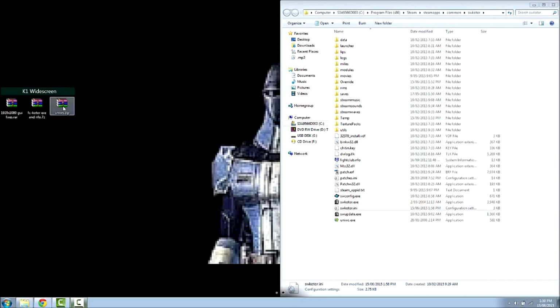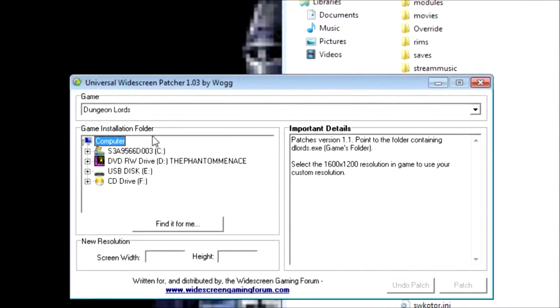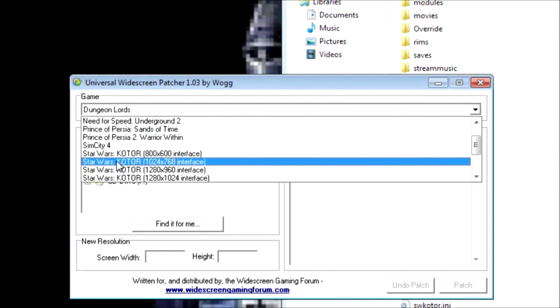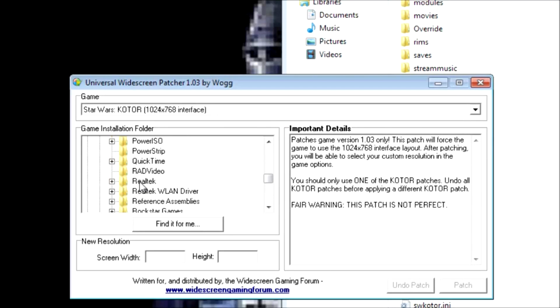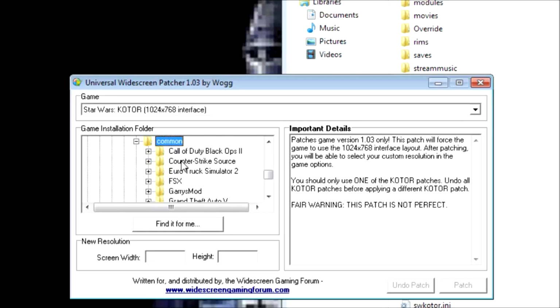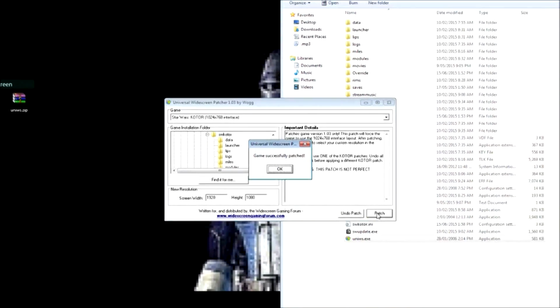Alright, so now, UniWS, you're gonna drag both of these two files into the directory. You're gonna run UniWS, you're gonna click on Star Wars KOTOR 1024x768 interface. Now you're gonna search for your directory for SWKOTOR. Once you've found the directory, it'll come up with screen width and height. You're gonna change them to the resolutions that you wish to use. 1920x1080 for me. Okie doke. Now we're gonna click patch.